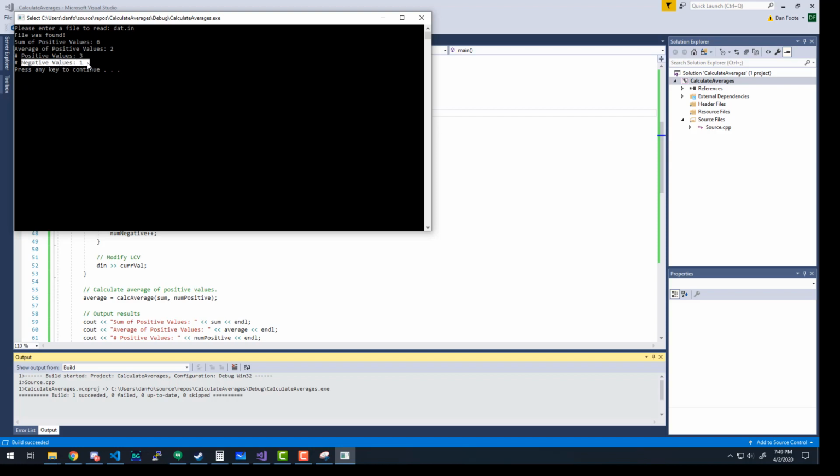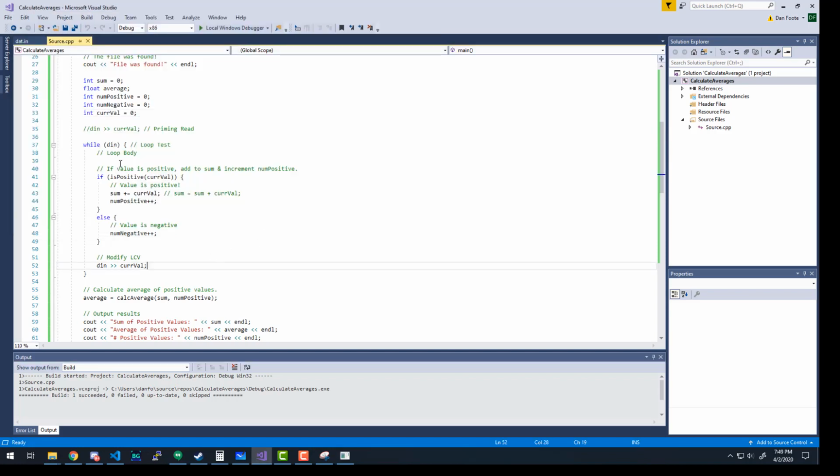But other than that small gap in my logic here, we're actually going through this loop body once without reading the first value from the file. So when we get to the modify LCV, we're actually reading that first value for the first time, and then we get back to the top and we execute the loop body again, and now we're actually starting to read stuff from the file.